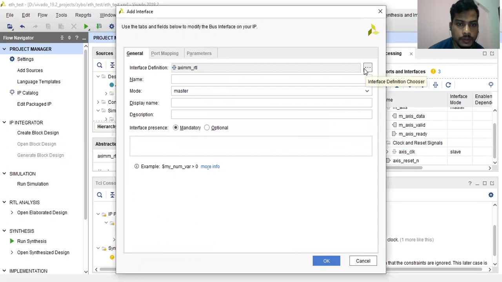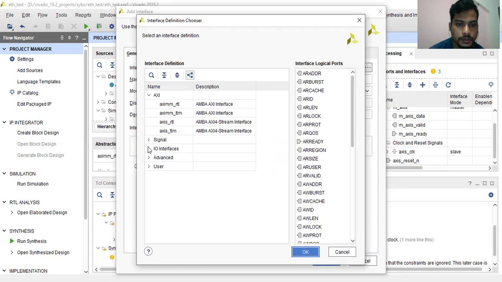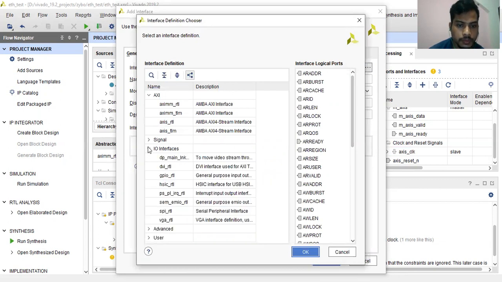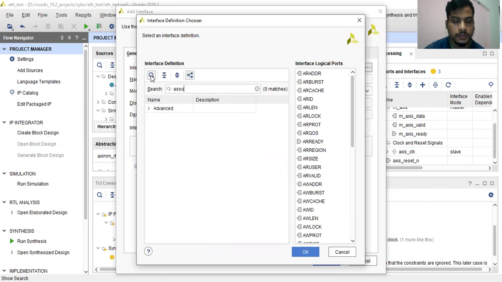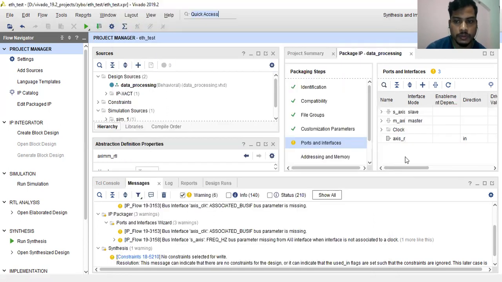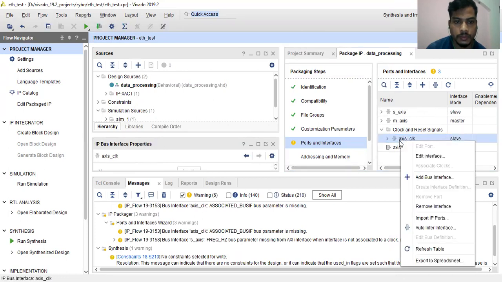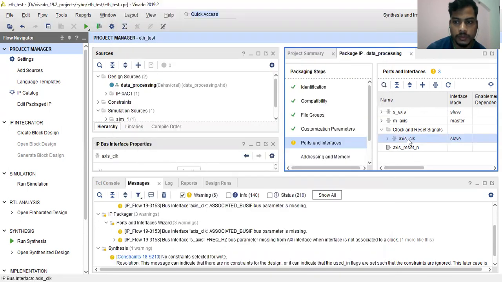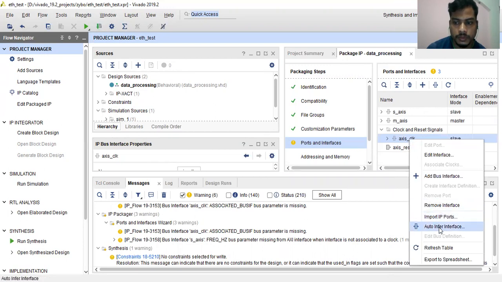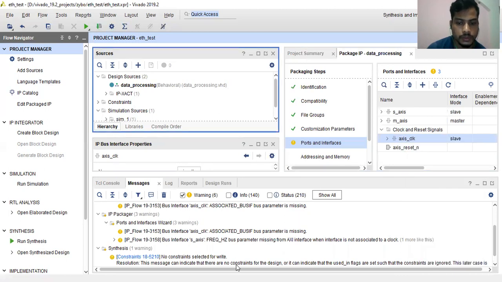Okay, parameters. How do we assign this interface? Just hold on, guys.